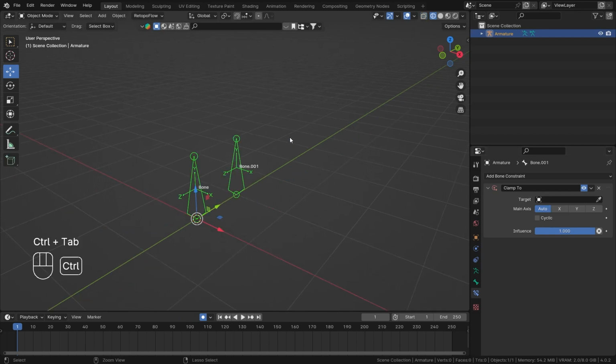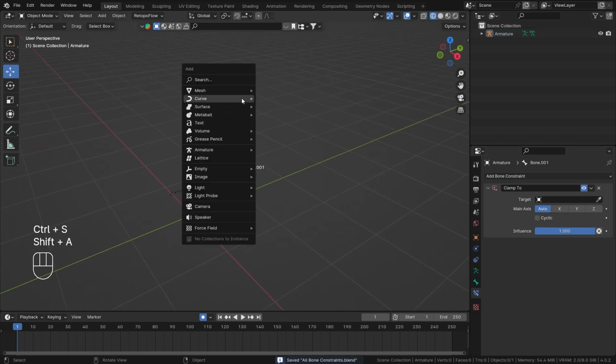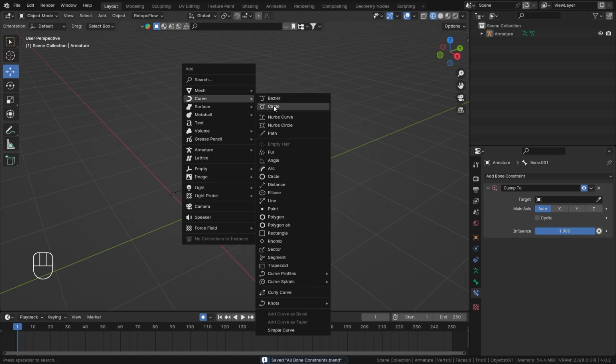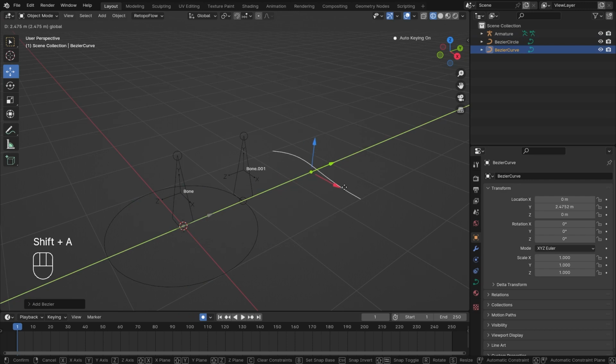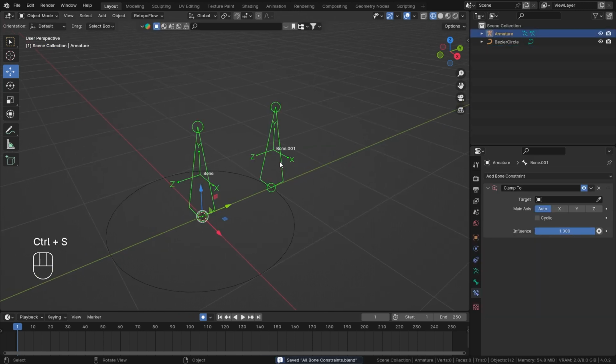So let me go into the object mode again. Let's add in a curve object. Now I'm taking this cyclic circle. You can take any of the other non-cyclic curves if you want. Okay, so now let's select our armature. Let's go into the pose mode again.